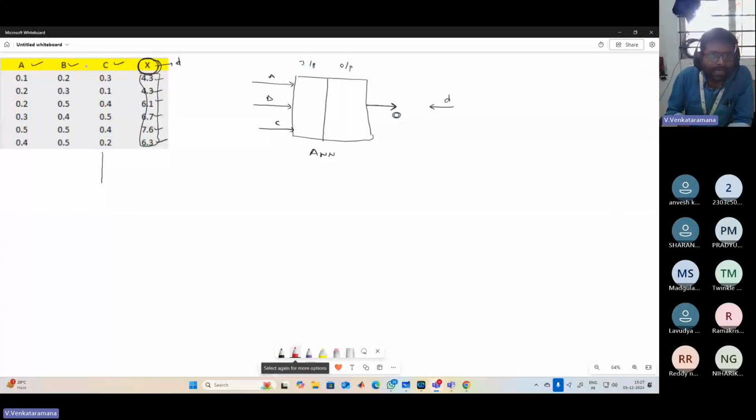I am trying to predict the variable X based on the inputs A, B, and C. So my inputs are three inputs, so I have to take three neurons in the input layer. And I am going to predict only one output variable, so I have to take only one neuron in the output layer.